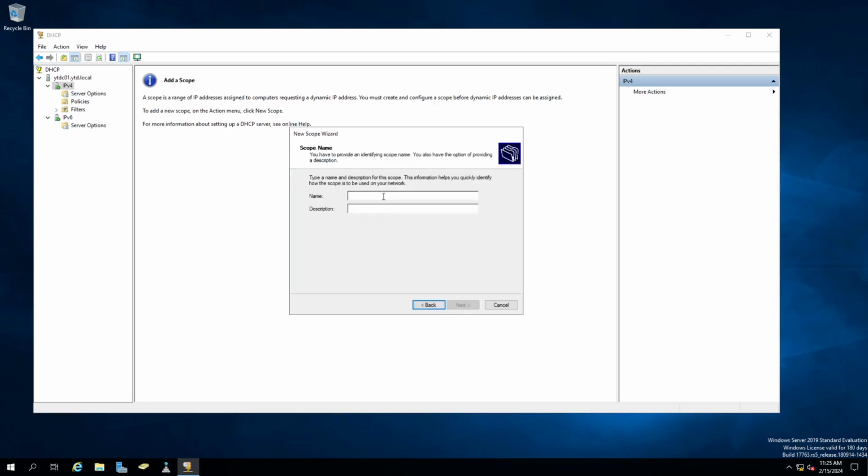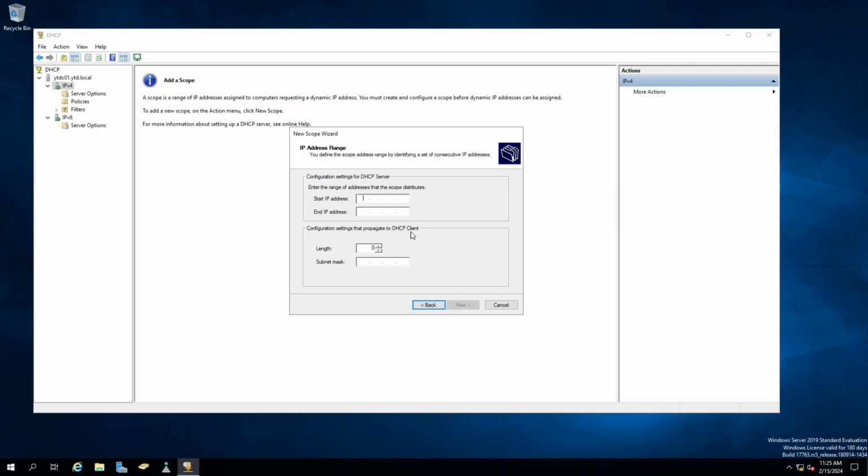And we're going to name the scope like LAN for a local area network. You can call it whatever you want. Call it Frank, Bob, Murphy. It doesn't make any difference. Click next. So this is where we're going to set up our IP address.